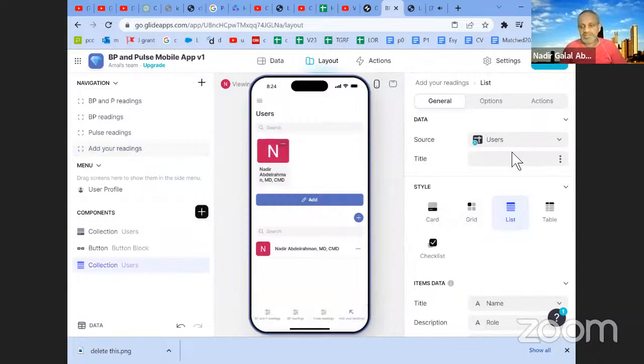And then this list is coming from the vitals. So this is the vitals for all the patients. I don't want all the patients. I only want the readings for this patient. So instead of getting the whole list, I want to filter them.